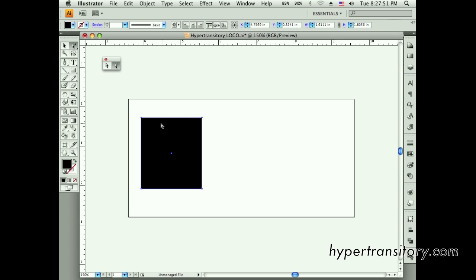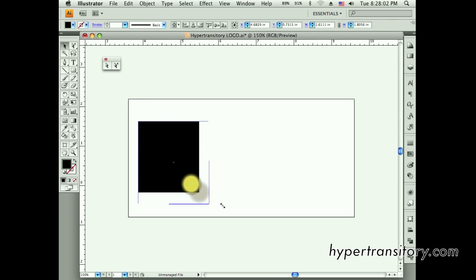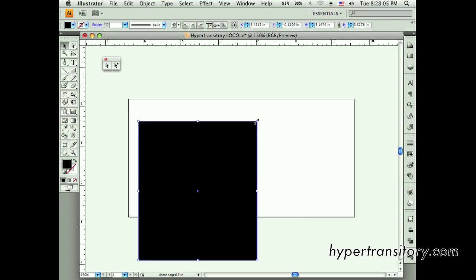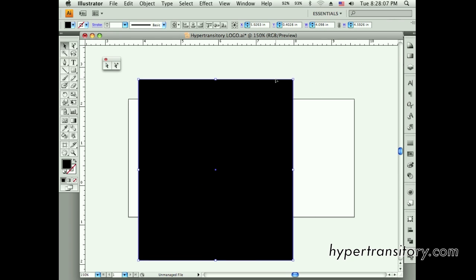But when you use Illustrator, so this square here, we can see that it's 1.6 by 1.8. I can enlarge that, however large I want, and it does not lose quality. So that's what we call scalable.